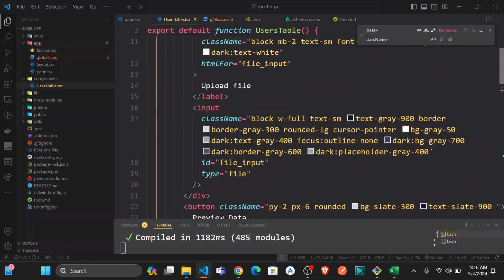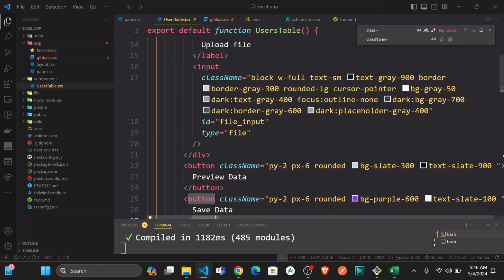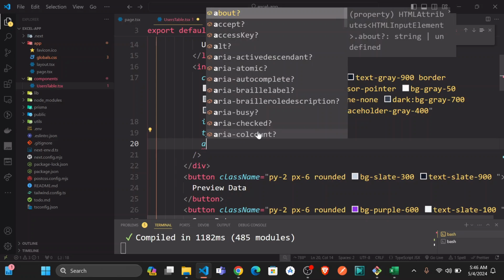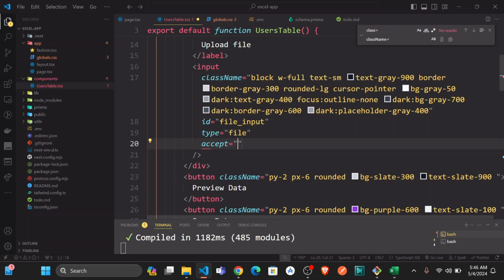So right now, if you check the input, it has type file, which is great actually. The only thing we just need to change is we can give it two things. We can give it accept. The accept is like which type of files do you accept? This helps a person when selecting an Excel file. It is very easy to accept this. So we just want to accept files like .xls.